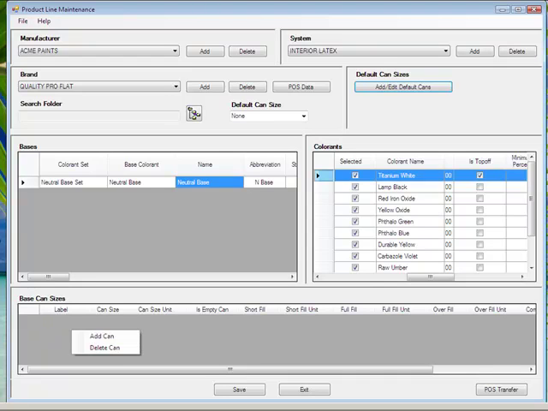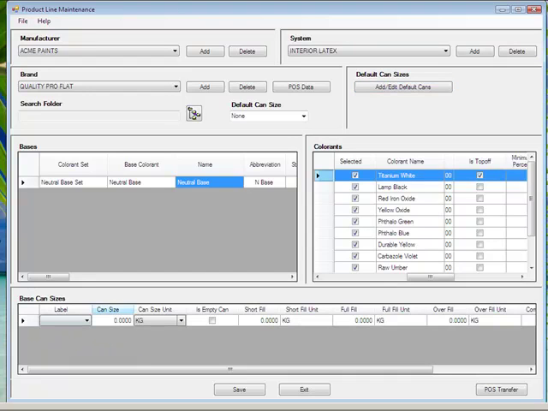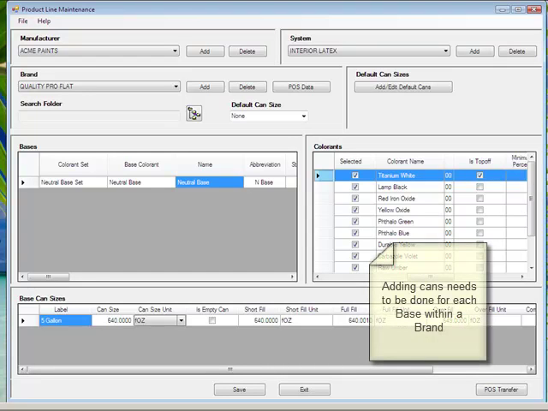Right-click in the Base Can Size area and add a can. Once the line is created, choose the can from the drop-down list in the Label section. Notice how the cans available are the same as from the default can size window. You do have the option to edit fill amounts here if desired. Adding cans needs to be done for each base within a brand.